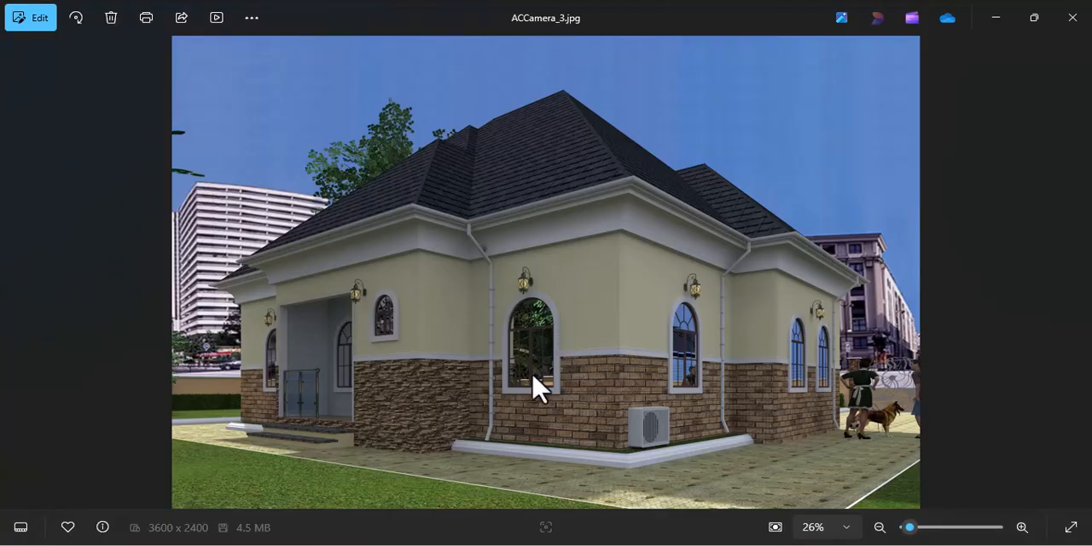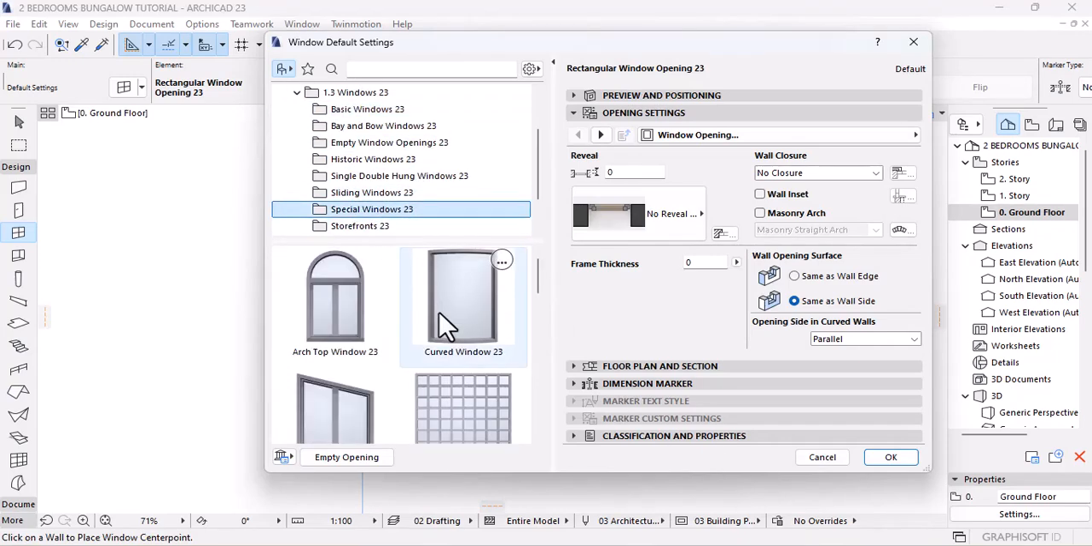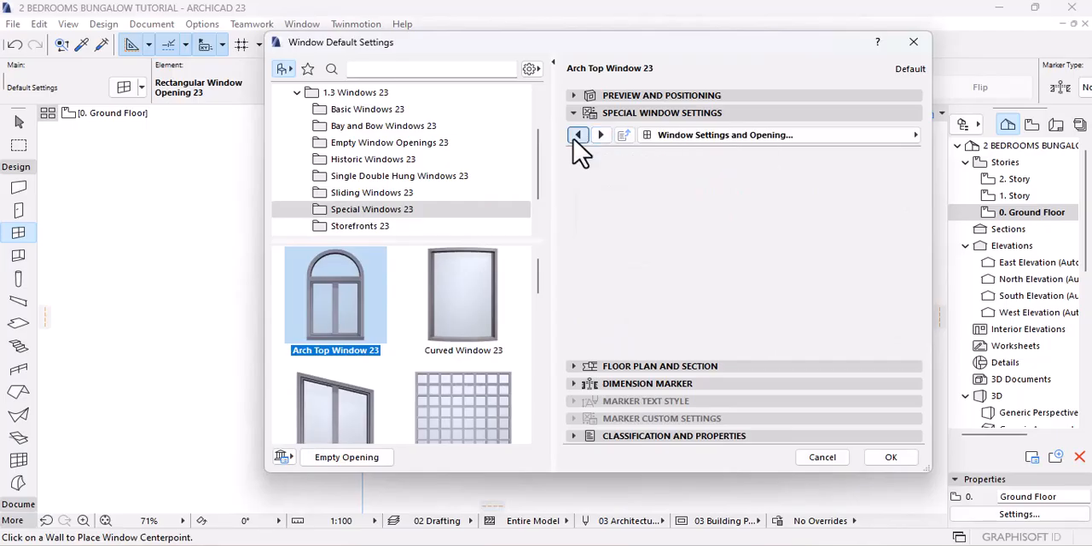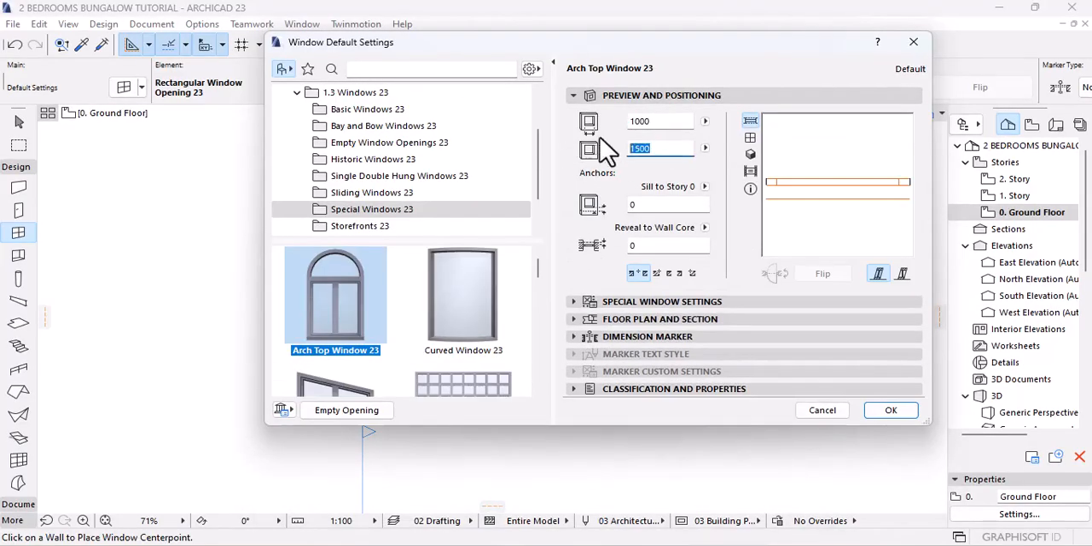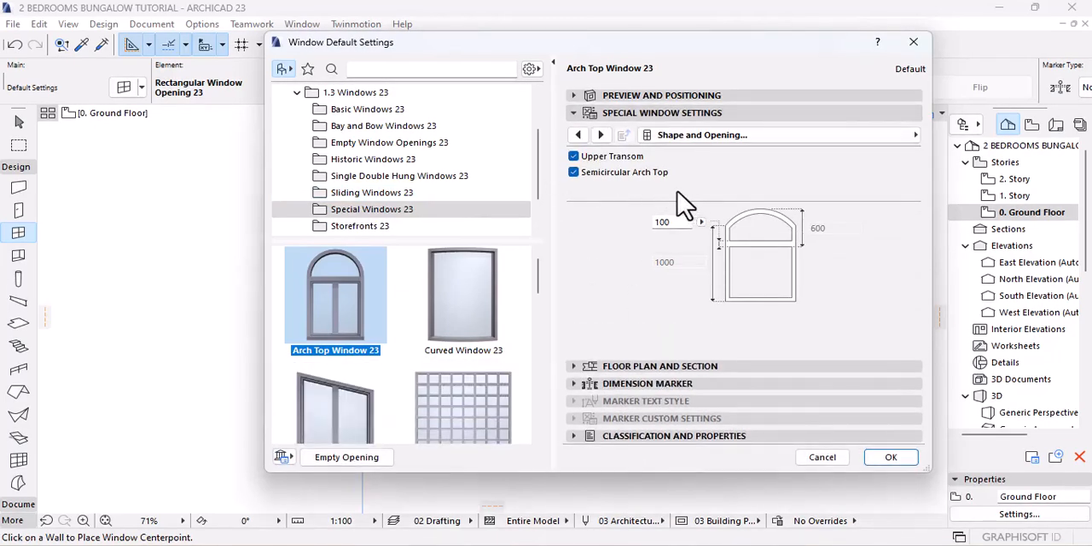Which one is curved windows? The curved window, the version window, and I'm going to select have an arc window. So I'm going to select the size of my window as 900, setting back.